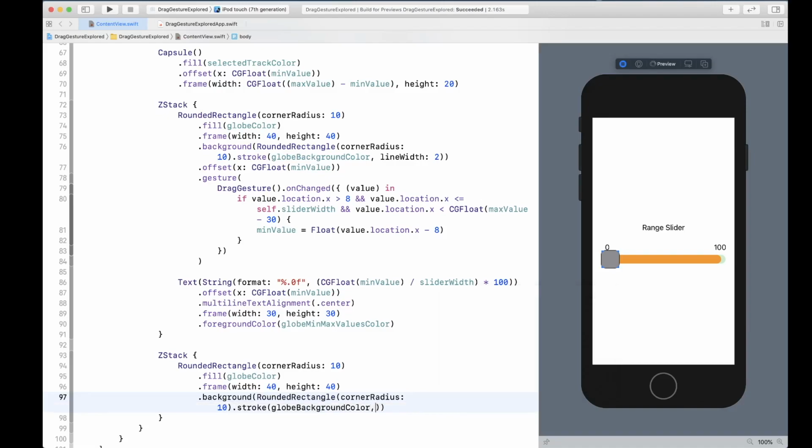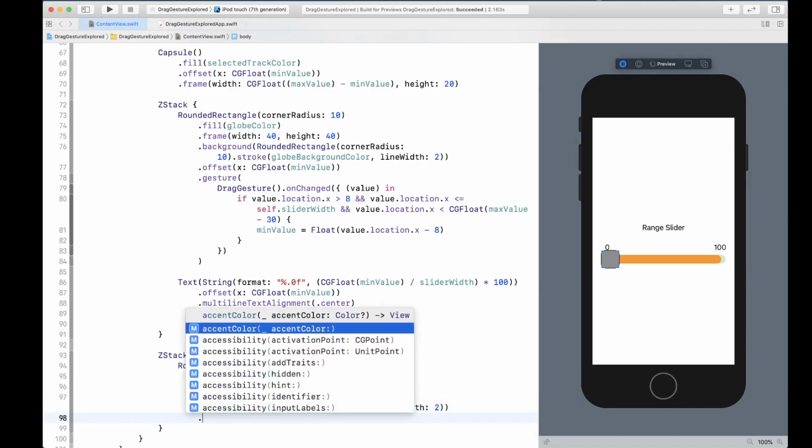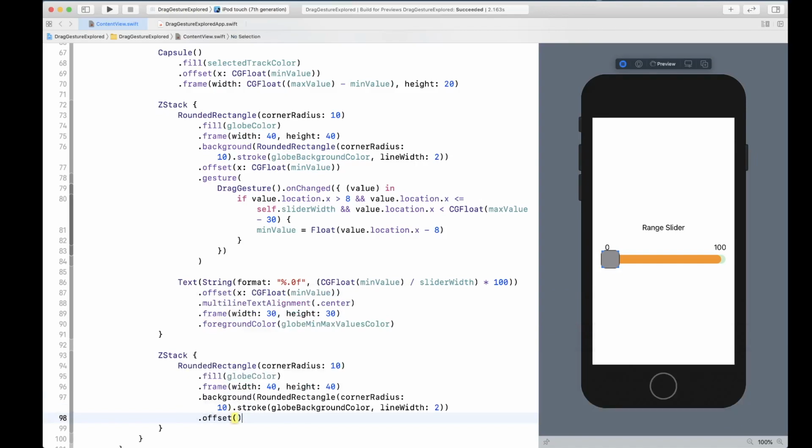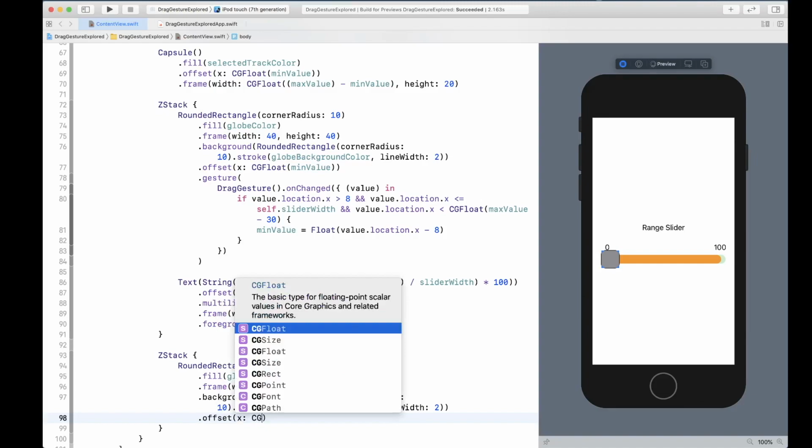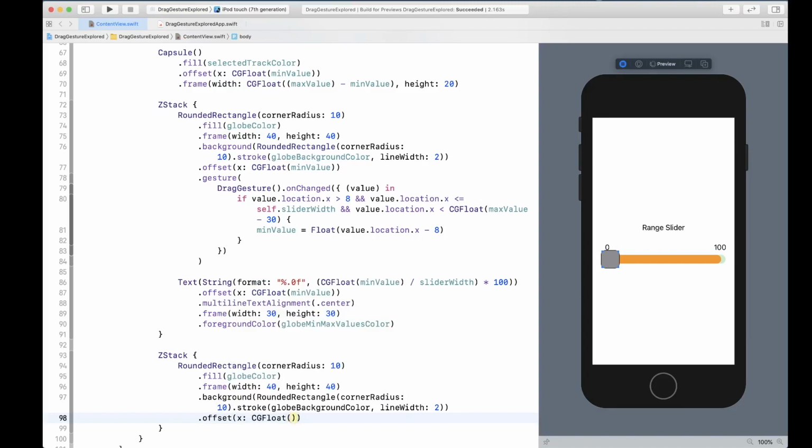Background color, line width, it's going to be 2. Okay, and let's add the offset. So offset is going to be in the x direction for the CGFloat value. We're going to convert that, and we're going to say max value minus 18. Okay, so we're going to move our handle on the other side.